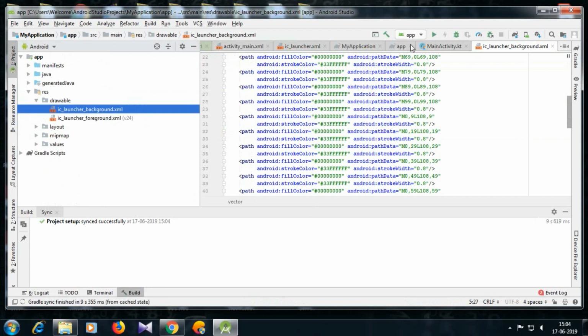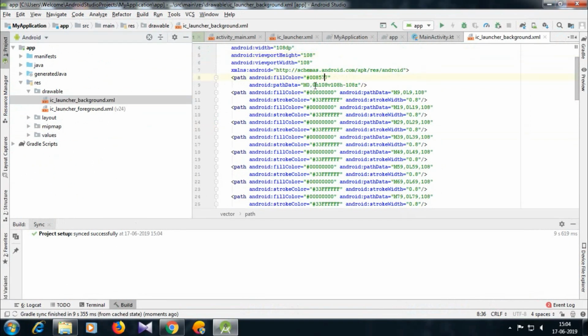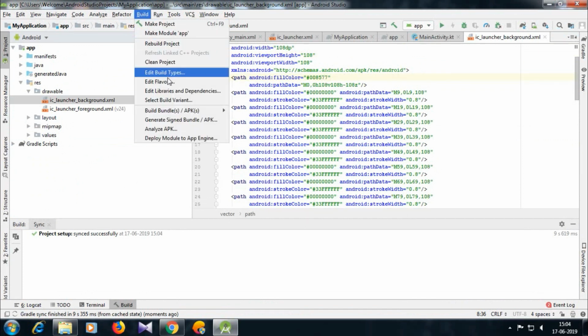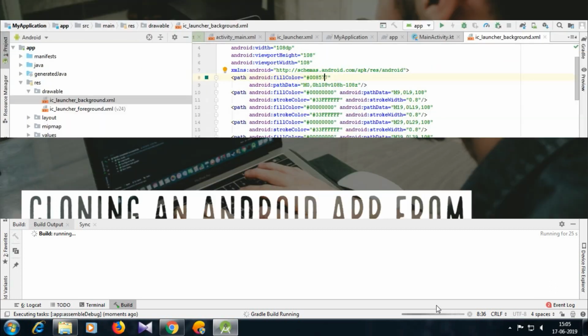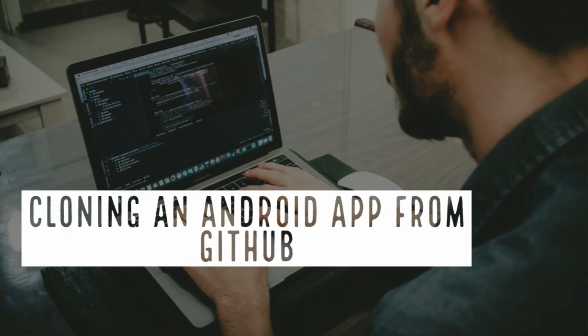The project setup is successfully rendered and synced, and you can just edit now. Whatever you want to do with the code, you can do it now. Make project, module app, whatever you want, because the cloning has been successfully done from the GitHub repository. Now you can build the app, build the APK, whatever you want. You can just edit. Just remember to check the version of your Android Studio and the code.